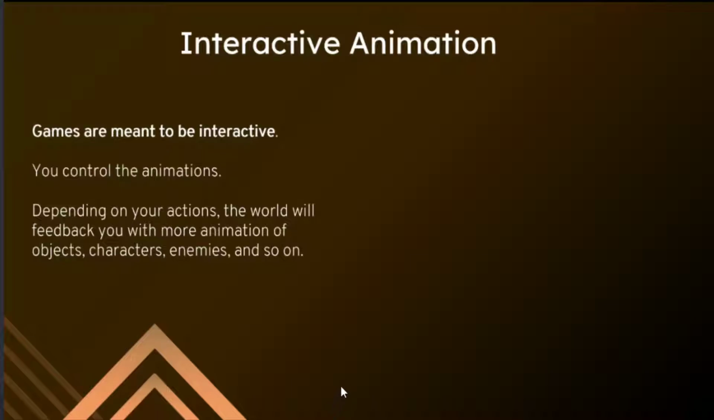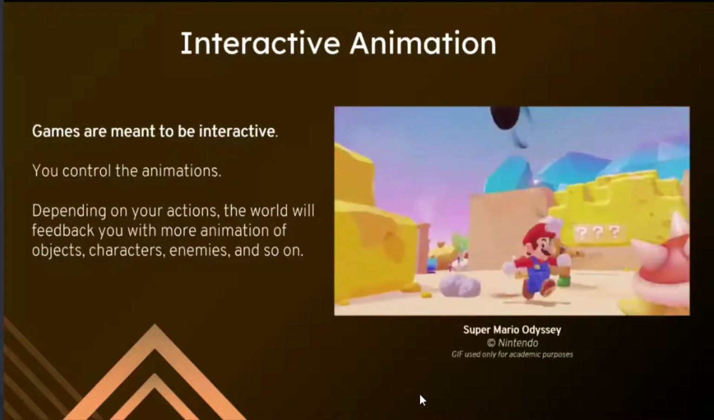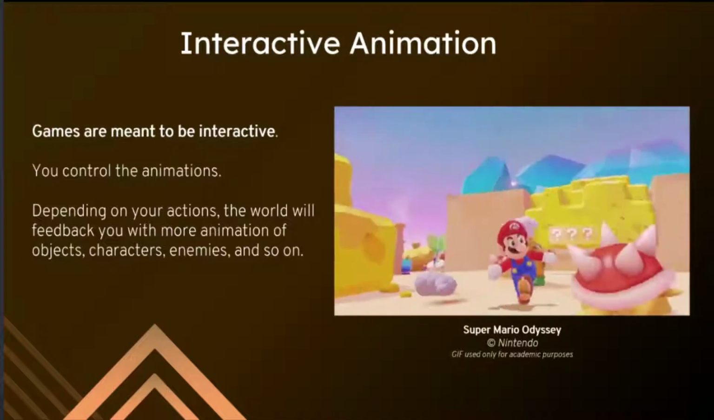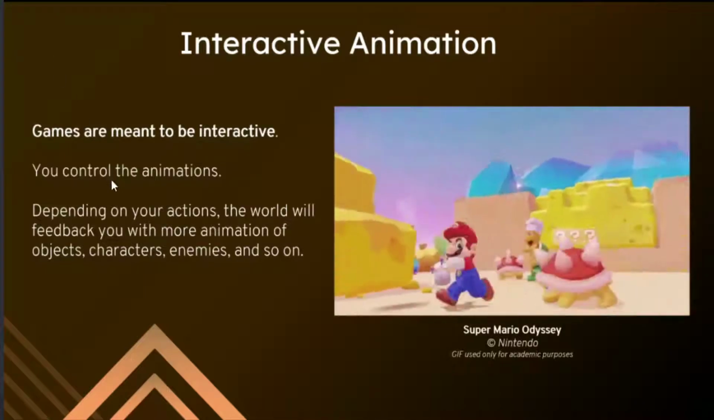Now, remember that animation always evolves? Well, let's take a look at how animations have been depicted in video games over the years. But before, let's take a look at this quick glimpse. This is the game Super Mario Odyssey. Why do we call it an interactive animation?